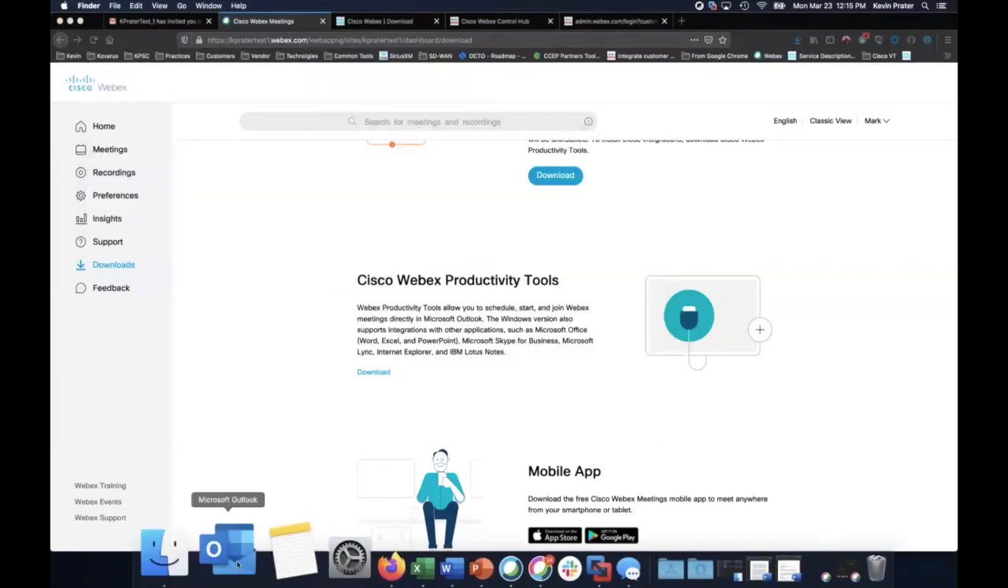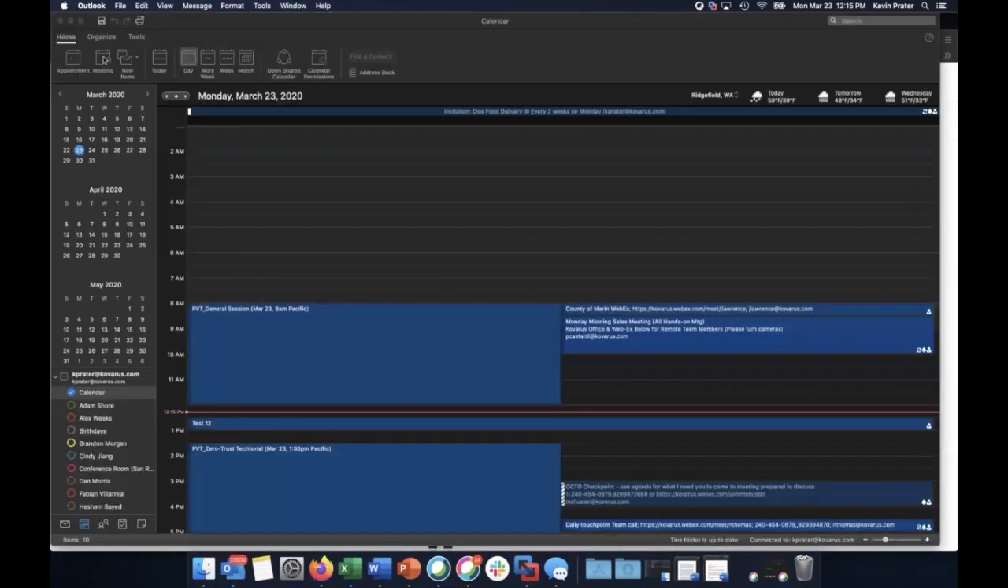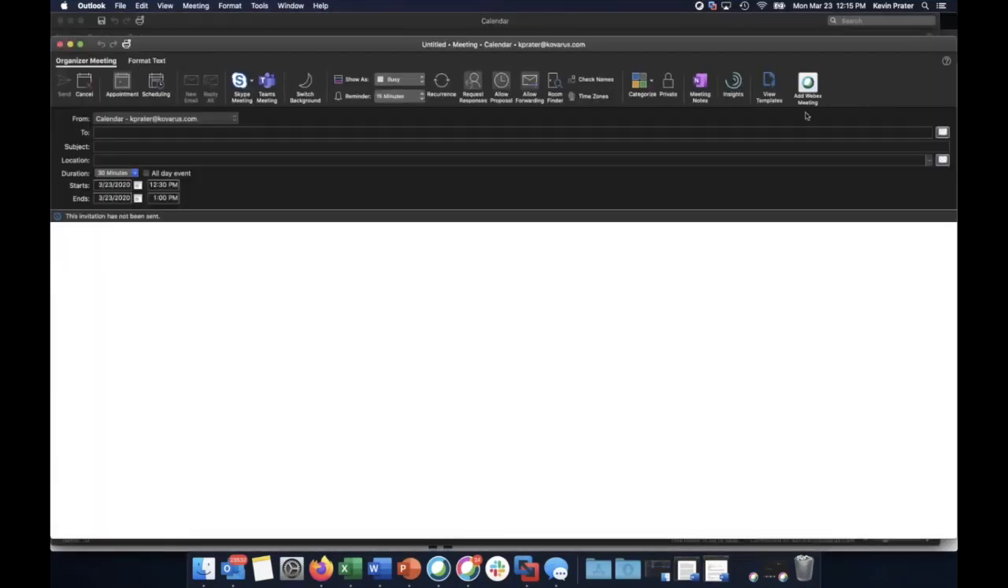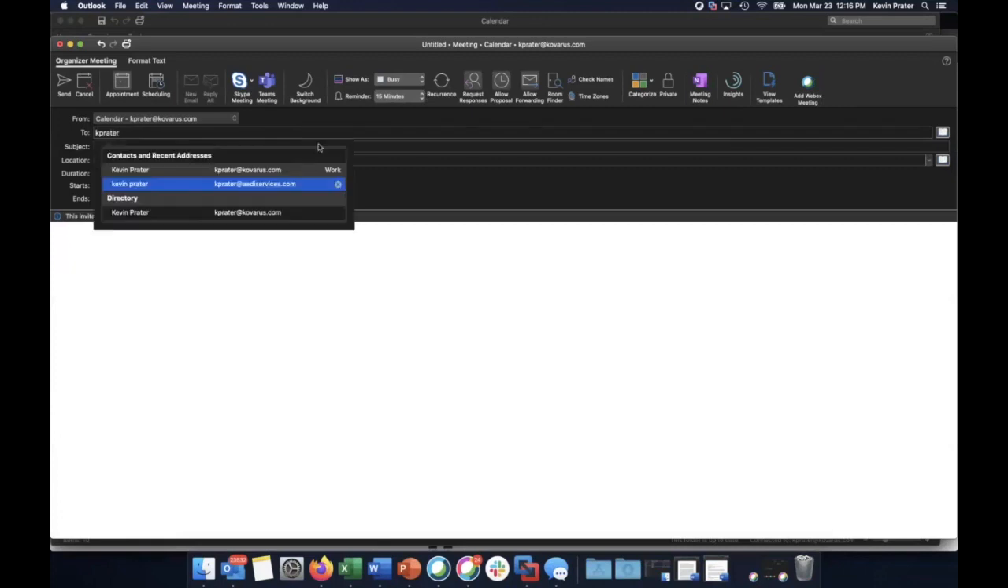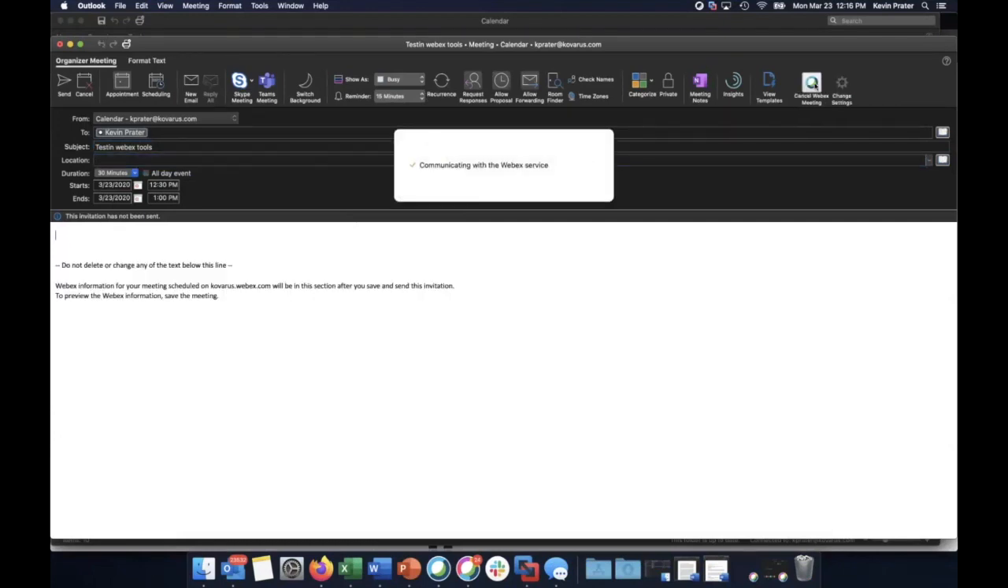So if I jump over here to Outlook now and schedule a new meeting, what I see is a little icon that says add Webex meeting. So if I wanted to invite even myself to this meeting, right? Testing Webex tools. Wish I could type as fast as I think. I can click this add Webex meeting to this.